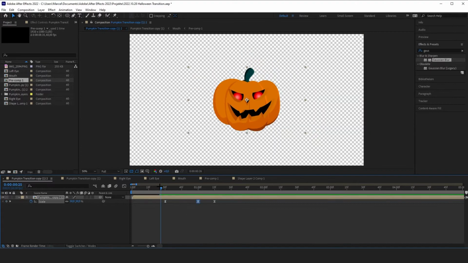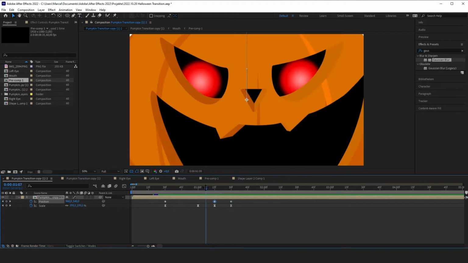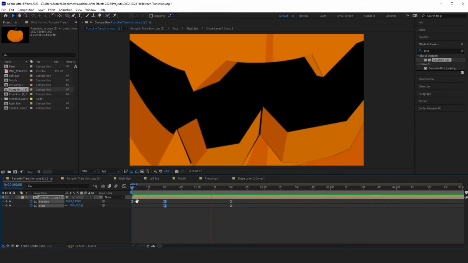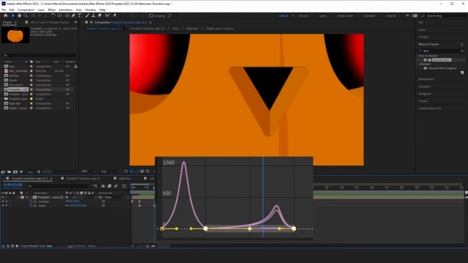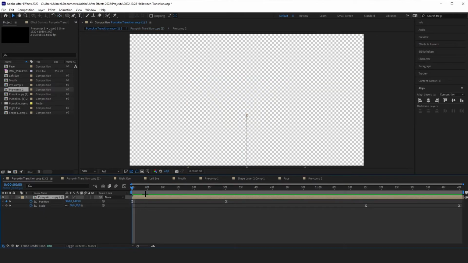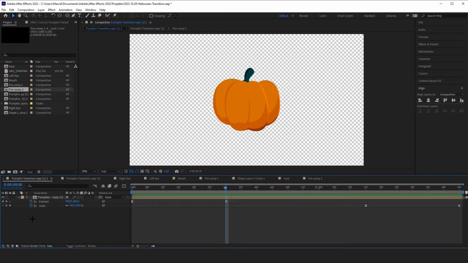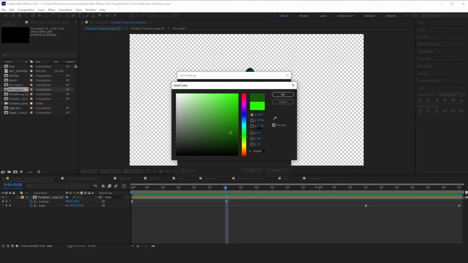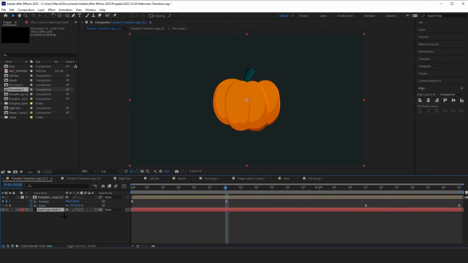Now comes the finishing touches. This means that I move the keyframes closer together and adjust the speed curves. These look like this. Before the pumpkin shows its face, I want the background to change from transparent to this dark green. To do this, I create a solid layer and animate its transparency. At the same time, I want the pumpkin to fly in from below, so I animate its position.